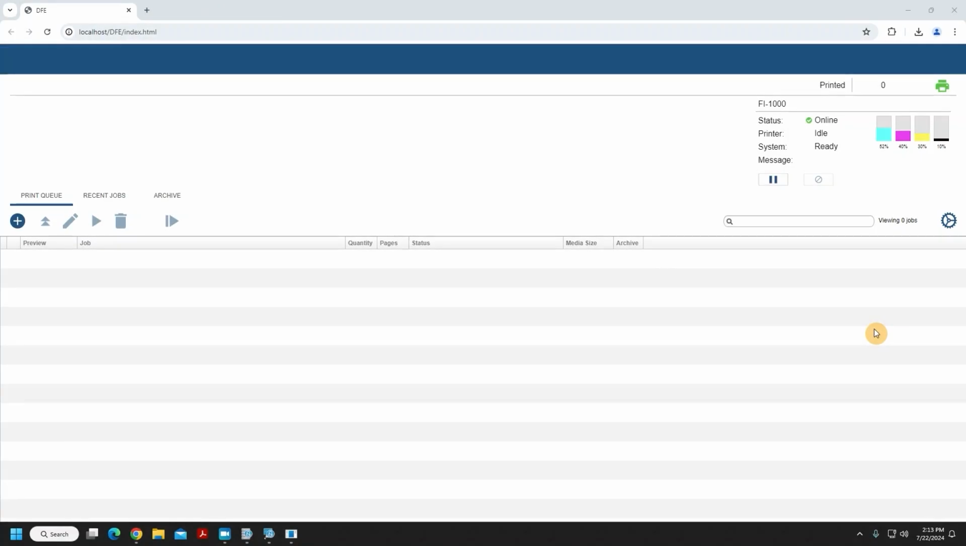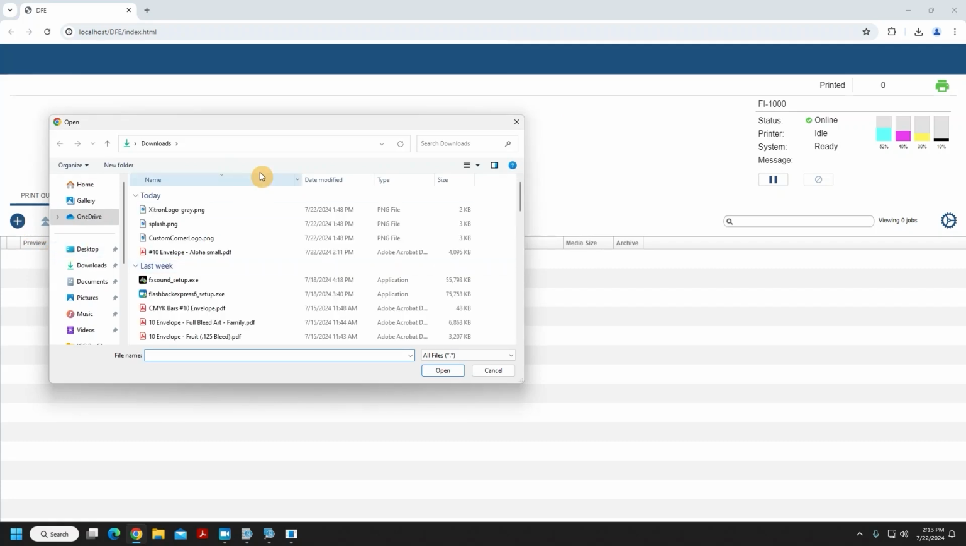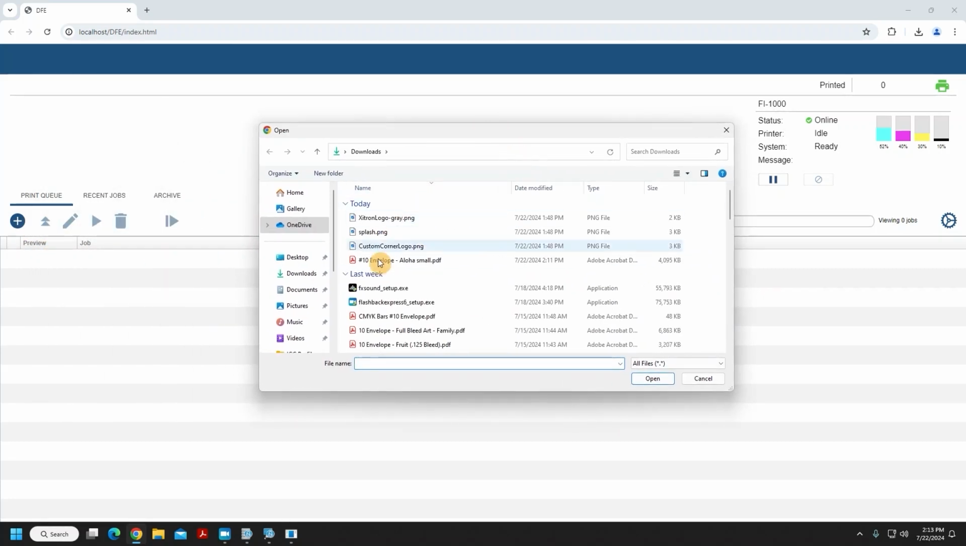Hello, in this video we're going to be covering how to load a project into the DFE. Once you've loaded the program into the web browser, go ahead and click the plus button and a pop-up will show the different files that you can choose to upload into the system.